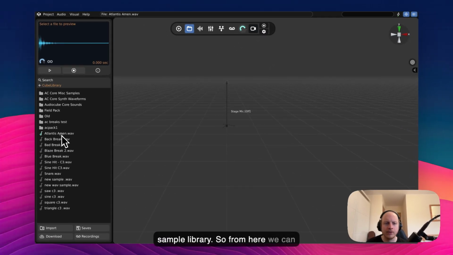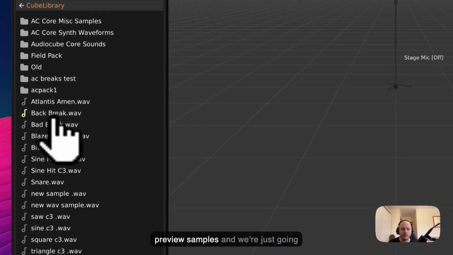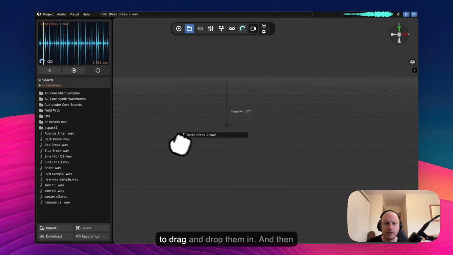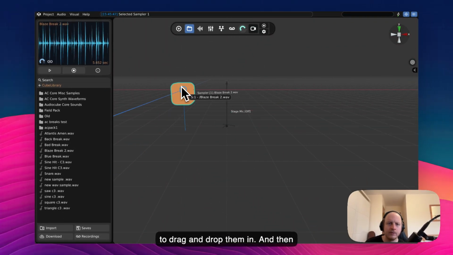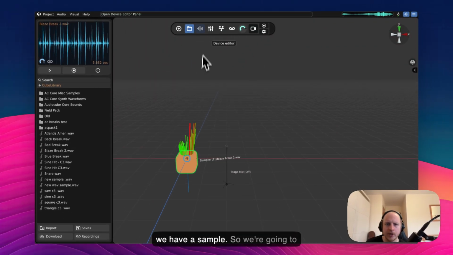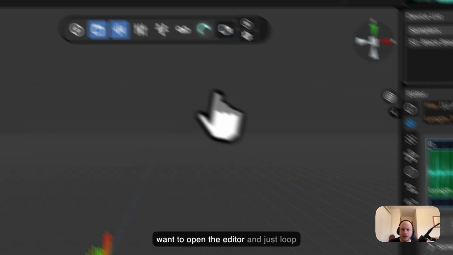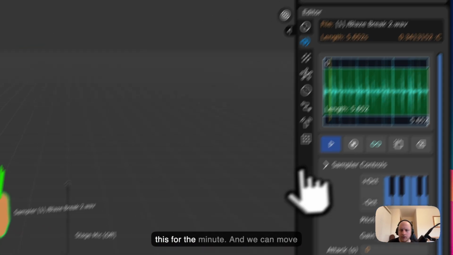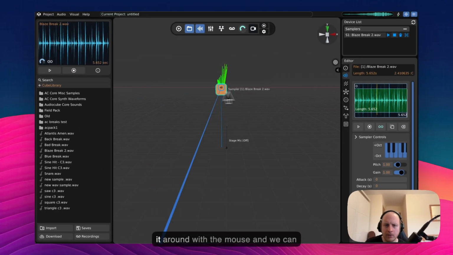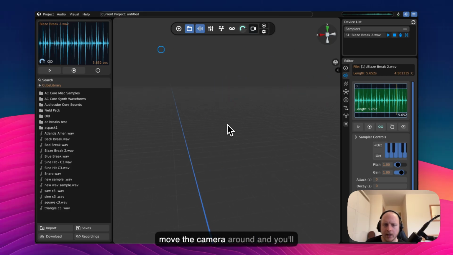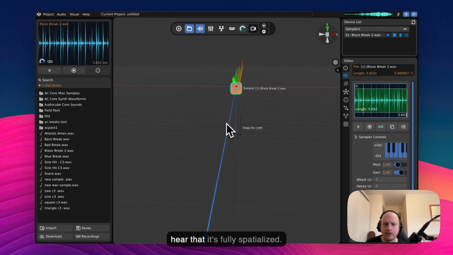So from here we can preview samples and we're just going to drag and drop them in and then we have a sample. So we're going to want to open the editor and just loop this for the minute. And we can move it around with the mouse and we can move the camera around and you'll hear that it's fully spatialized.